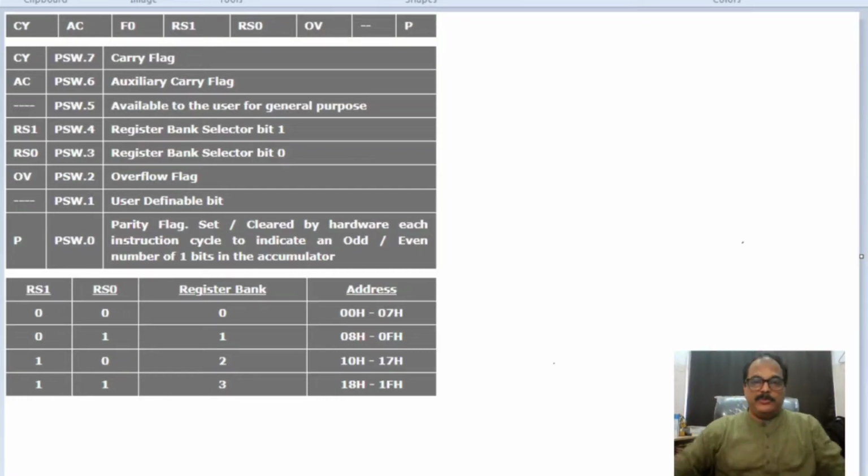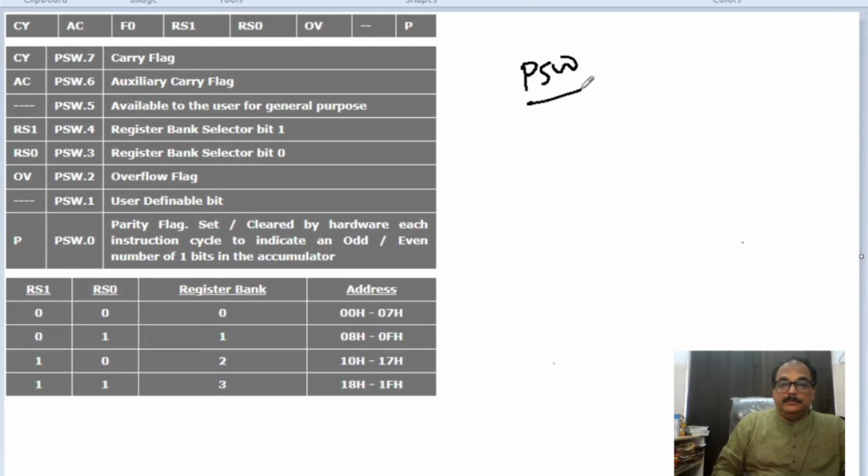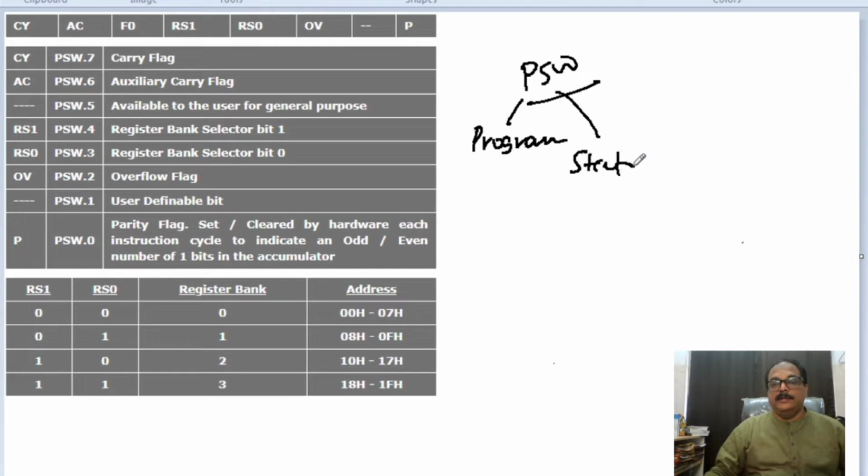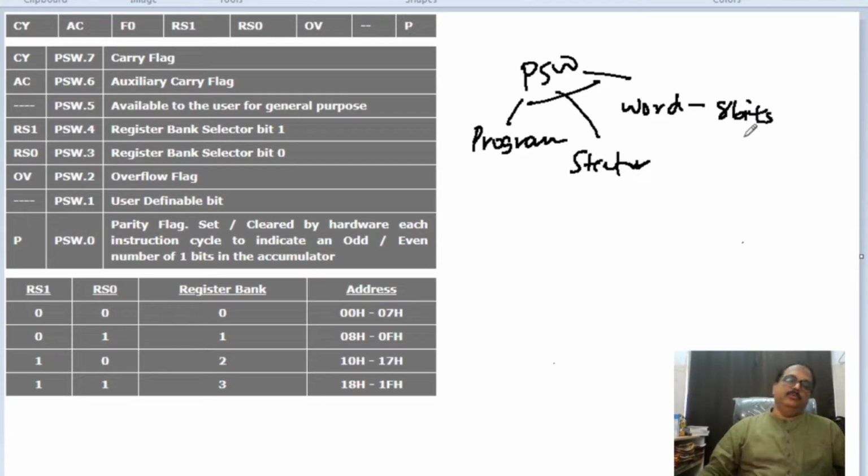Today we will see the Program Status Word, PSW, register of 8051. Program Status Word: P stands for program, S stands for status, and W stands for word. When we say word, we know that 8 bits together are called a word in 8051. Status of what? Program.